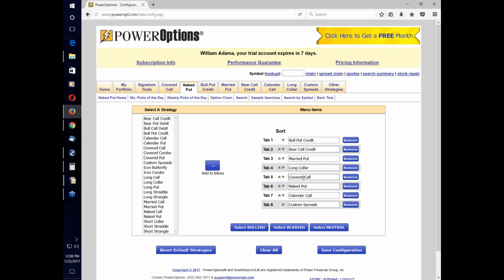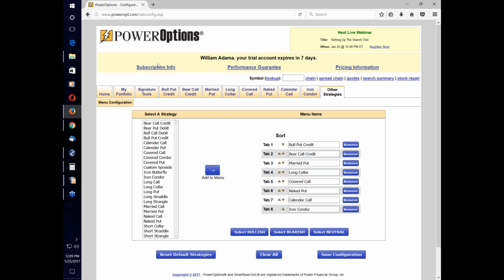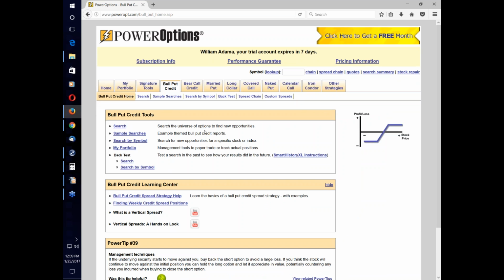Now let's say I wanted to add iron condors or a debit spread. Well, I'm simply going to remove the custom spread tool for the time being from our available list, and then over here on the right, let's go ahead and select, on the left, let's select iron condor. We'll click add to menu and then save the configuration. Now you notice that my tabs up at the top have changed based on our new setup and our new selection. Okay, so let's go ahead and go into bull put credit spread. We'll talk about bull puts first.